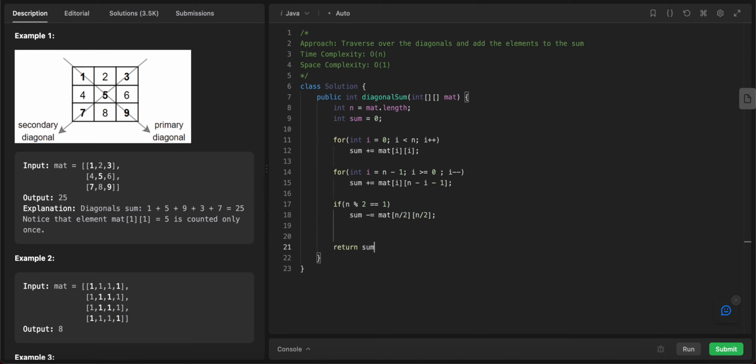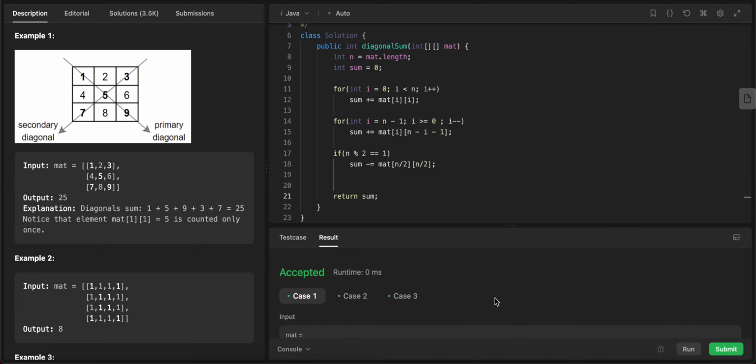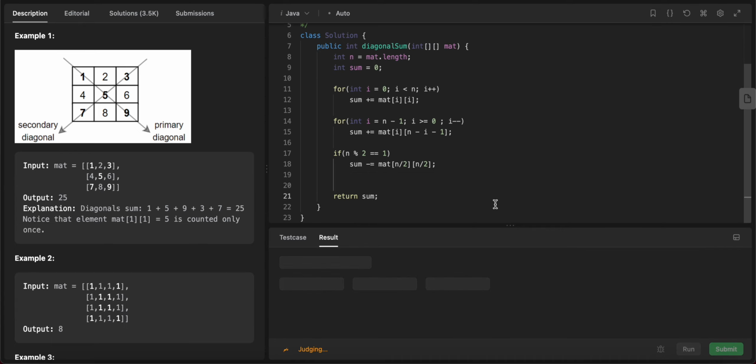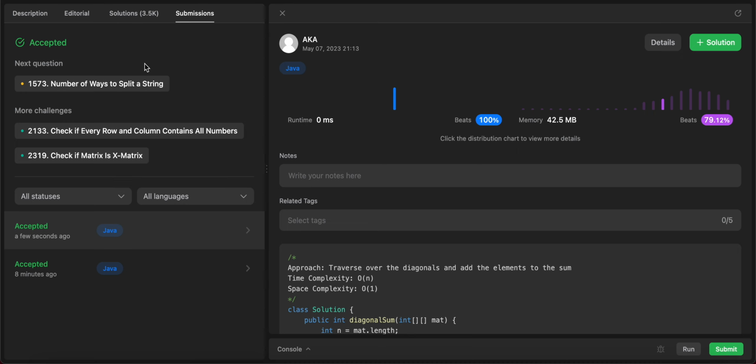And then once we've calculated the sum, we just return it. Awesome. Let's try compiling this. All right, the first few test cases are okay. Everything else is okay as well.